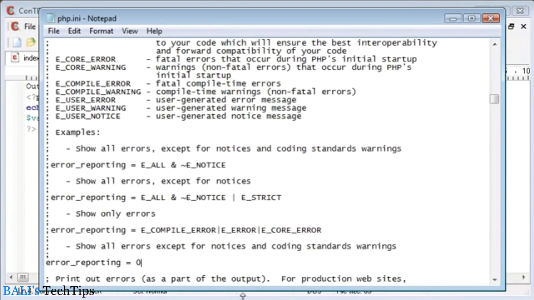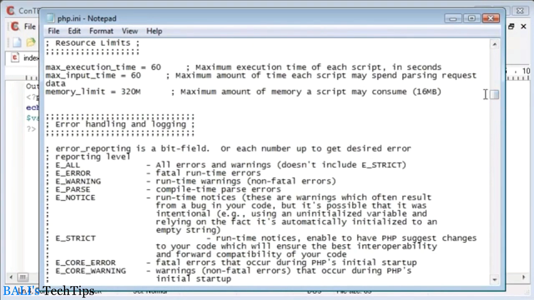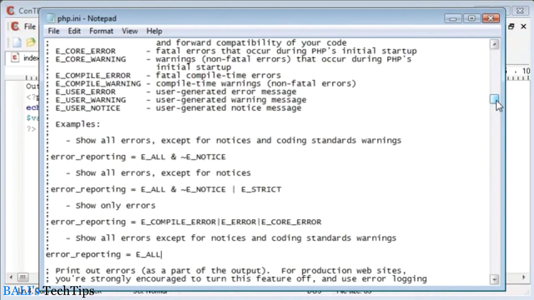So what we need to do is change this to something that's going to give us back an error. There's a few examples here, but we can create our own custom if you like. In this tutorial I'm just going to be dealing with E_ALL. So you can say E_ALL. Now bear in mind this doesn't include E_STRICT, so we'll have a look at that in just a moment. So we've got E_ALL here. Now let's go ahead and save this.